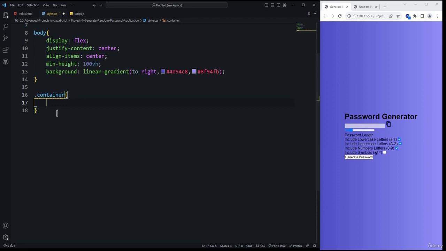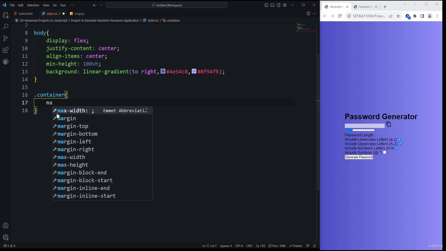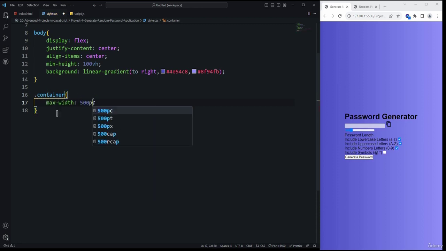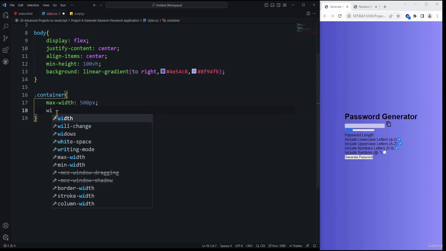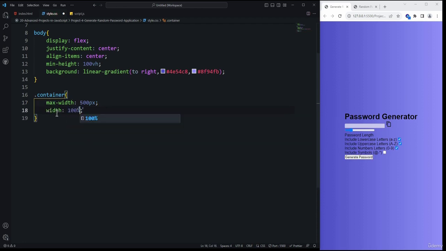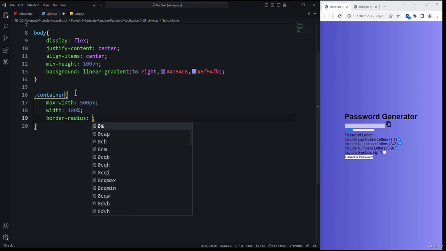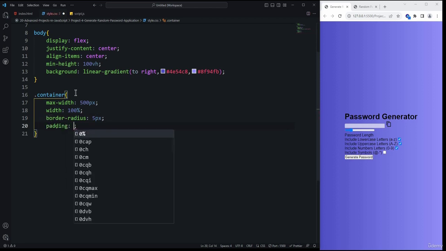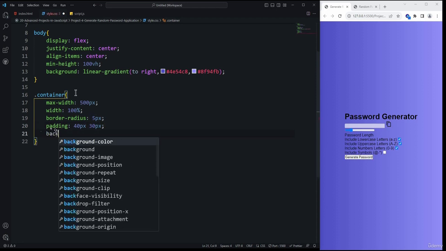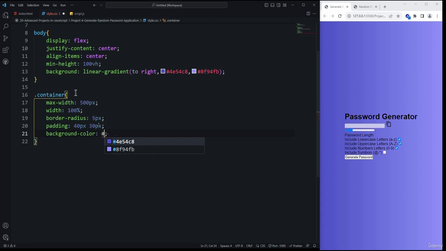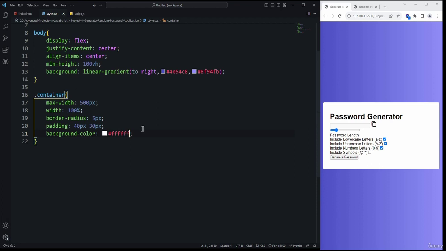Alright, inside of the container I'm going to provide the max width. So max width is going to be 500 pixel, and then we need to provide the width is going to be 100%, and then we need to provide the border radius. Border radius is going to be 5 pixel, and then we need to provide the padding. So padding is going to be 40 pixel, and then 30 pixel, and after that we need to provide the background color is going to be hash symbol and 6 times F, which is a white color.